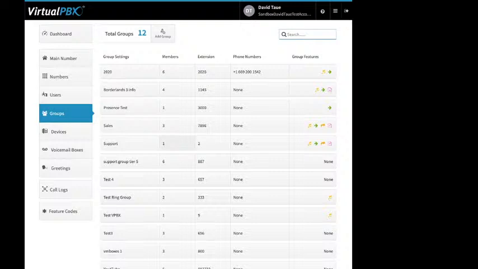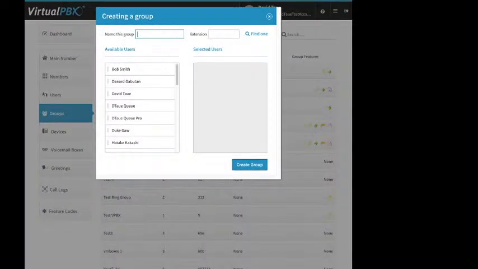All right, groups. Shorthand for ring groups. These are for departments. You can add a group up here at the top, give it a name, an extension number, and then you click and drag the people you want to be in this group. And then you click on Create Group.